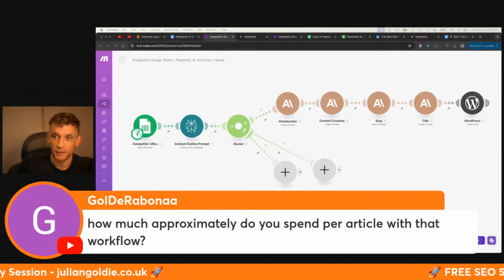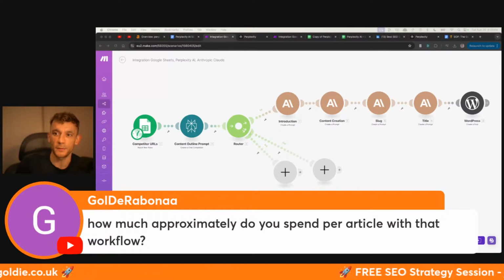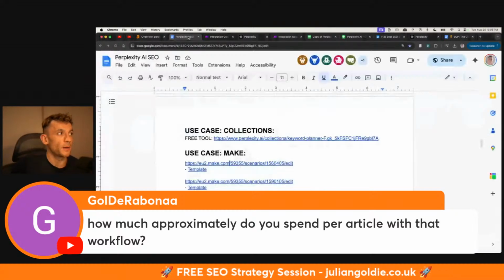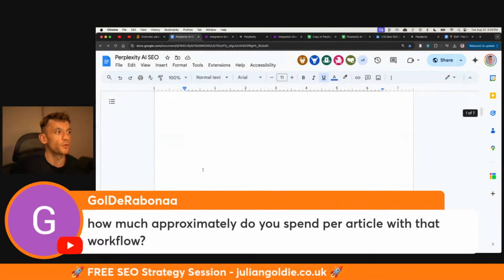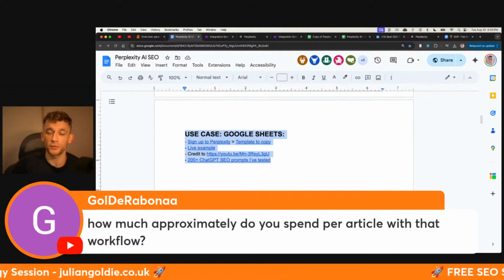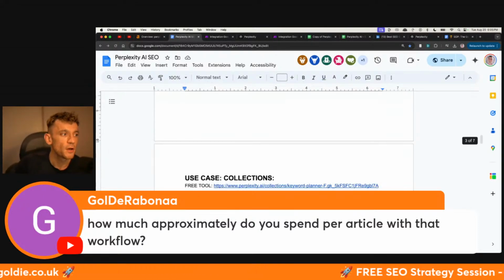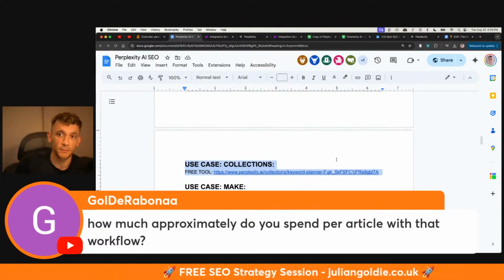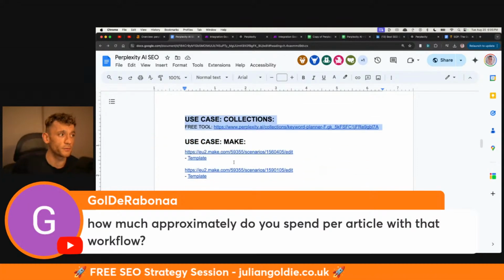Neil says automate the automations. That's what we're talking about. And Goal says, how much approximately do you spend per article with that workflow? So it depends which workflow you're talking about, right? So if we go back for Google Sheets, I think today I've spent about 10 cents on that automation, the template that I was showing you earlier. For the collections is actually free. I think you just use Perplexity Pro, which is like $10 a month, so it's really cheap.